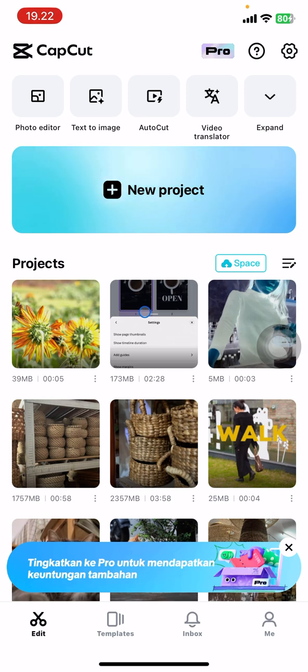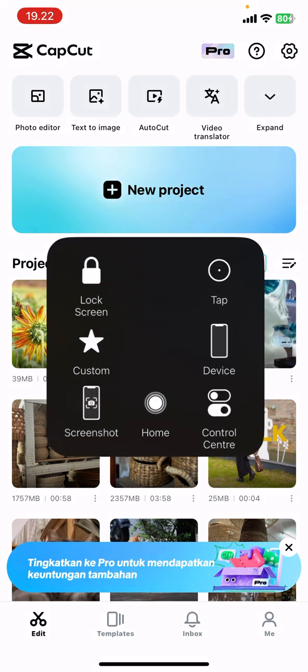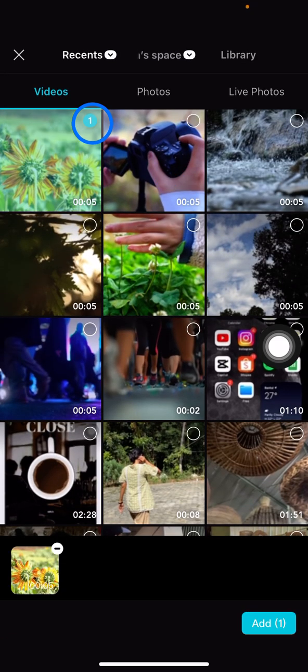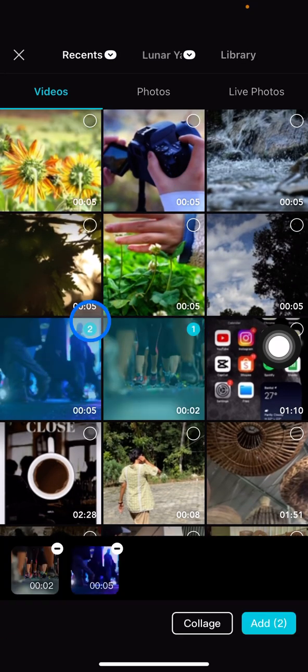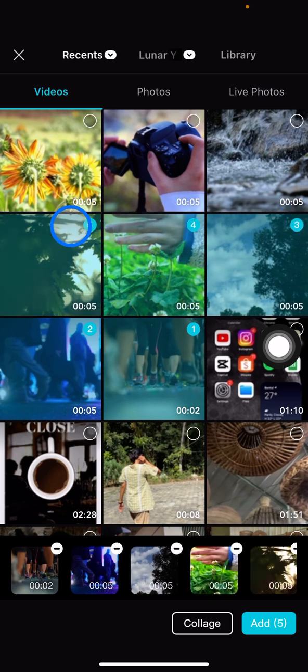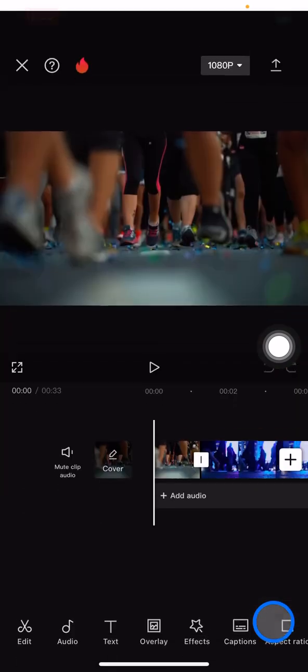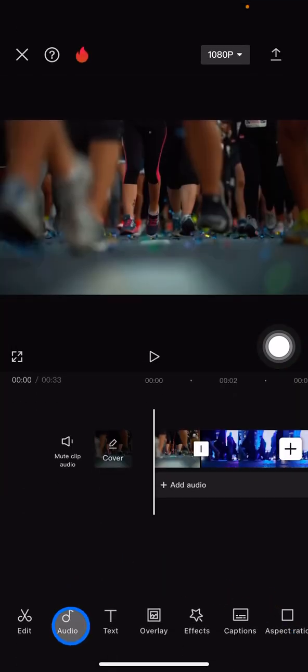Today we will learn how we can edit an aesthetic video with the CapCut application. You just need to open your CapCut and tap on New Project, and then add the video that you want to use. Okay, I already got everything. Just click Add, and then tap on Audio first.